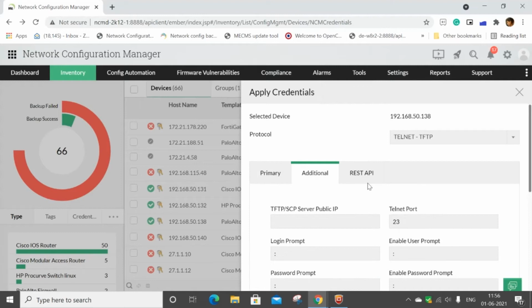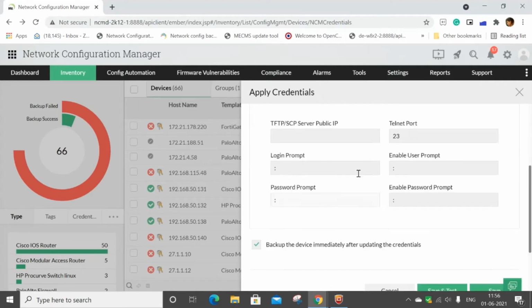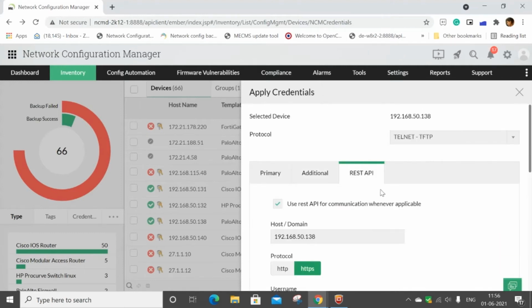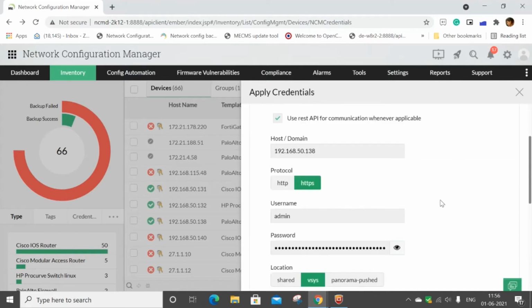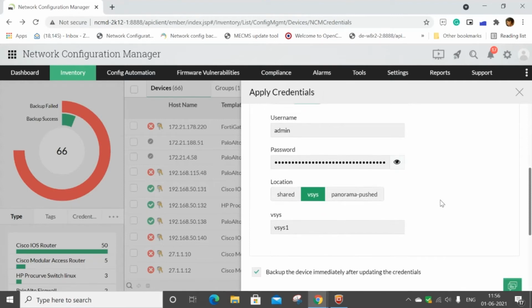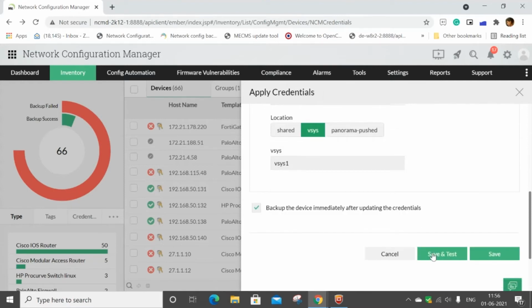And here are additional credential fields if required, and these are the REST API based credentials. You can use this whenever you are providing credentials based on the REST API. Once it's done, you can save and test it. So how do you know that the credential is working? Once you save and test it, this green symbol should appear, which means the credentials are valid. If this red symbol appears, it means the credentials are wrong and you may need to change them to the right ones.